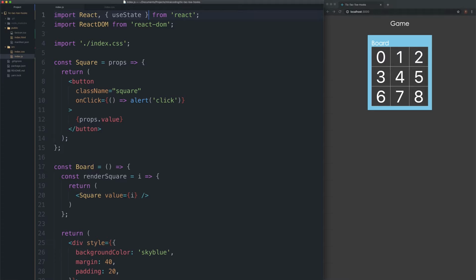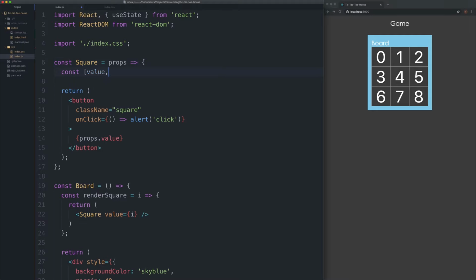Let's use this hook, and then explain how it works. We will have the square component remember the state of the value inside itself. That is, each square will remember if it has an X, an O or a null value. At the top of the square function component, add the following code. The useState hook is a function that takes the initial value of the state variable it should remember. In this example, the initial value is null.